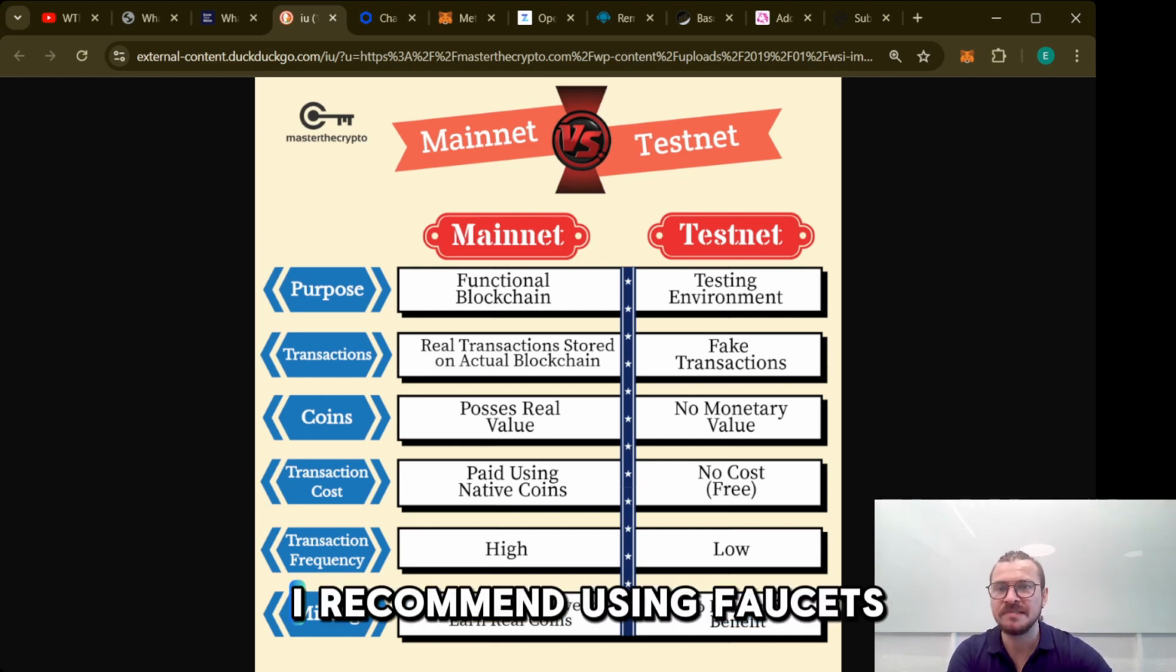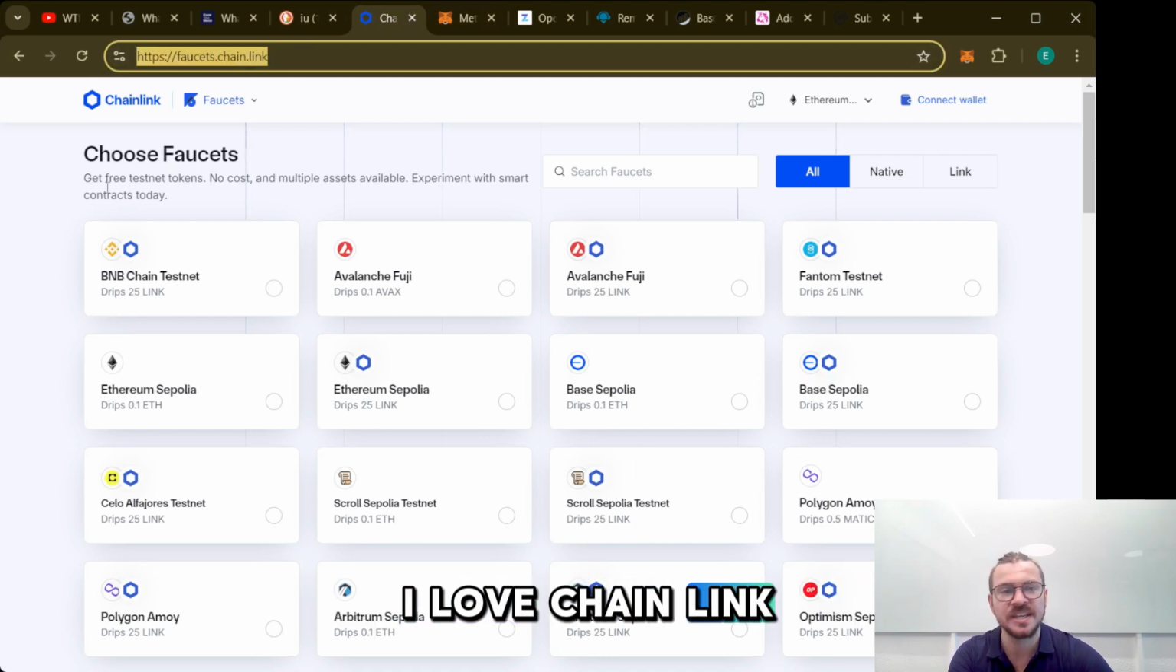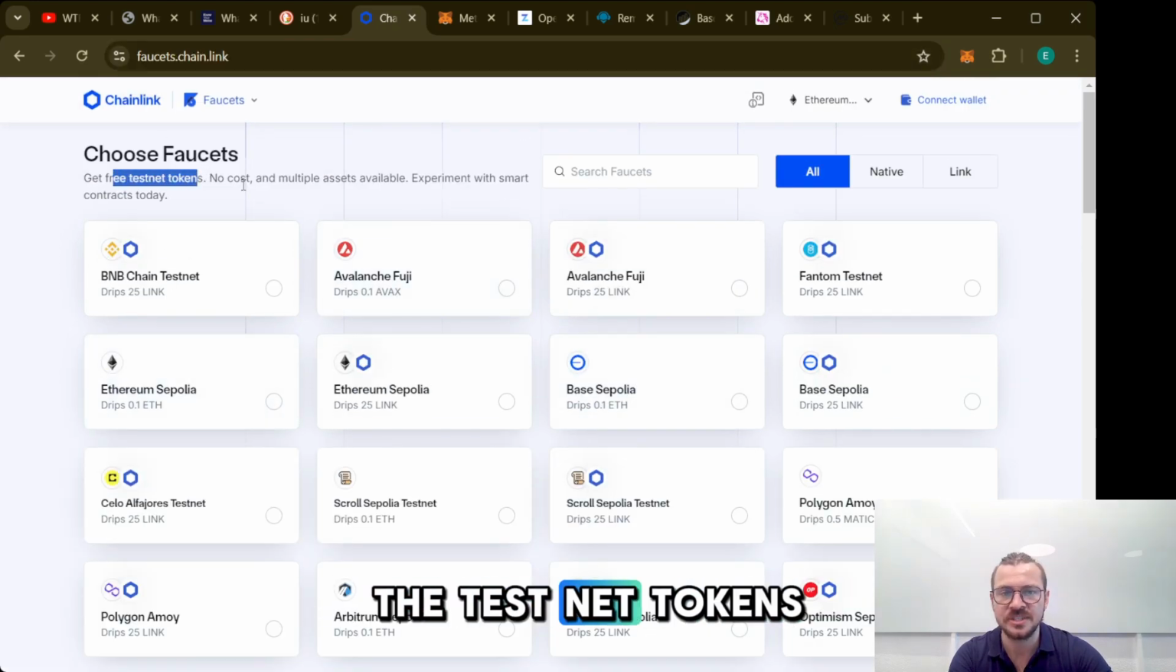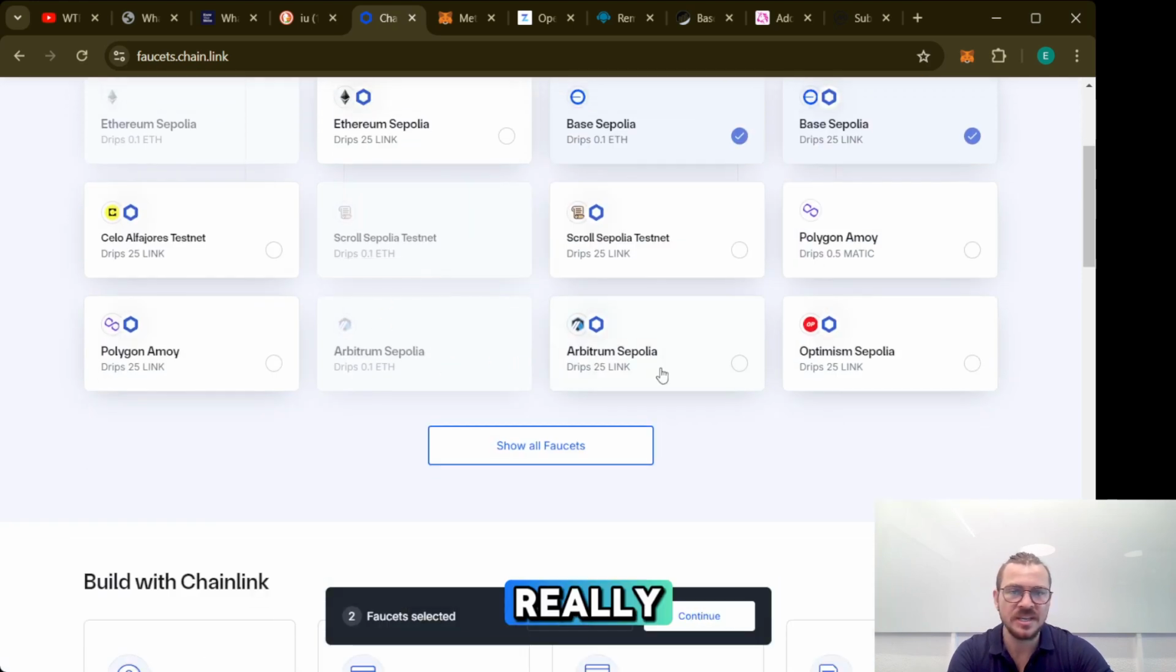So let's do that. I recommend using faucets.chain.link. I love Chainlink. These guys are great. As you can see, they have lots of different options for the testnet tokens. Today, we're going to be deploying on Base Sepolia. Really, all of these are the same.